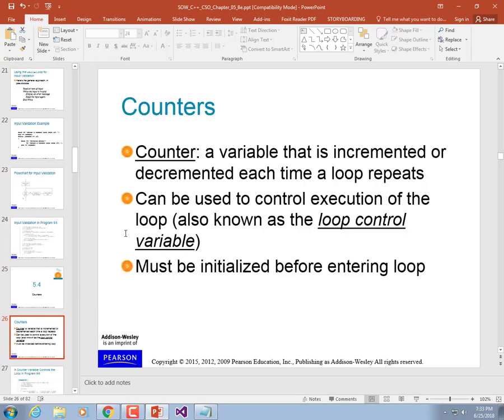So, counters. A counter is a variable that's incremented or decremented each time the loop repeats. Usually you have your while built on a counter, in which case it's called the loop control variable. So the counter can control the execution of the loop. I want to write a loop that's going to count from 1 to 10, or 2 to 100, or 1,000 to 1, something like that. So your counter variable becomes your loop control variable. It's the one that's tested inside the while condition. You have to initialize your counter before you enter the loop.